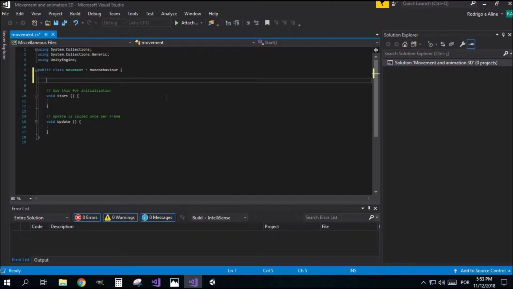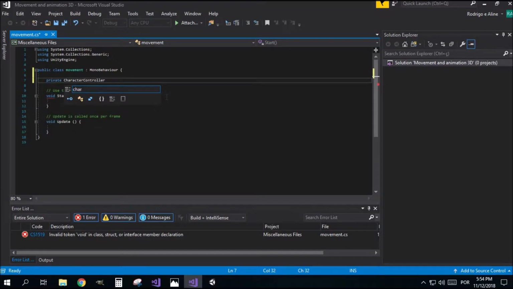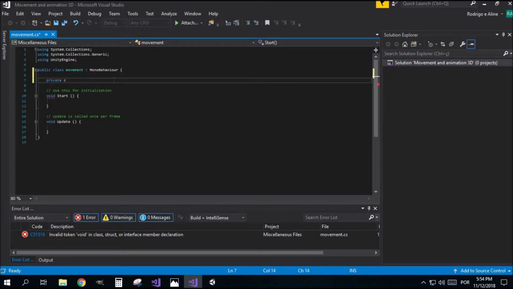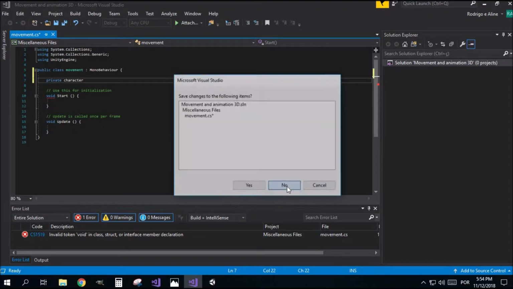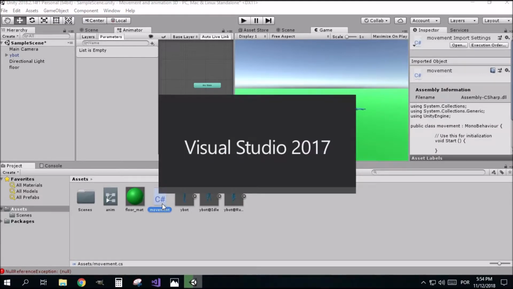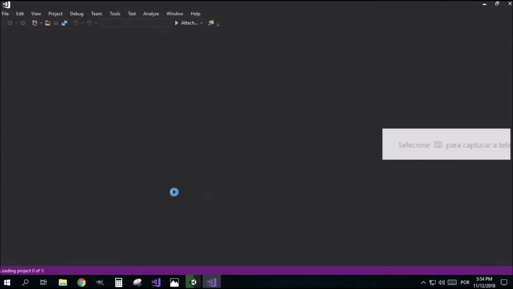So I'm gonna start with the controller. It can be private, it doesn't have to be public. So private character controller. Why didn't I get it? Yeah, now I did. There's something wrong. Why is it not calling it? Let me close this and start again. Weird. Maybe it's from the previous project.